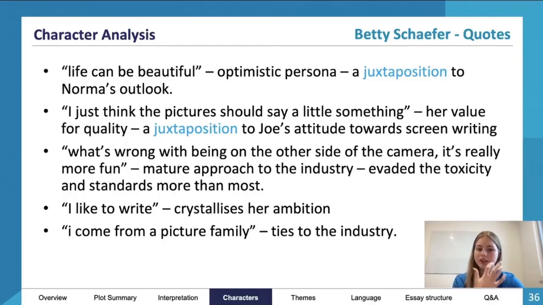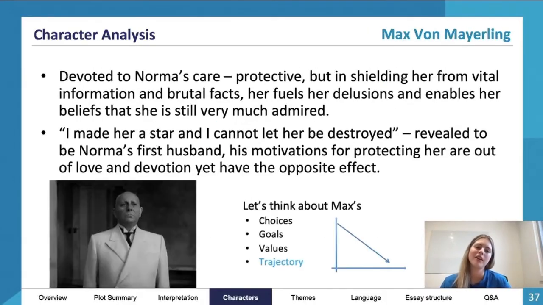the toxicity and the standards that many don't or can't see until it's too late, like Norma or Jo. "I like to write" just crystallizes her ambition, and "I come from a picture family" just kind of ties into the industry a bit deeper.